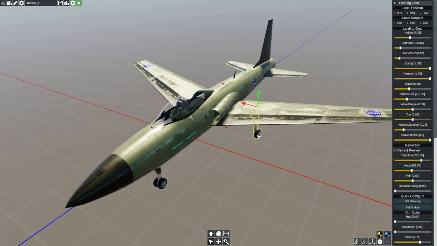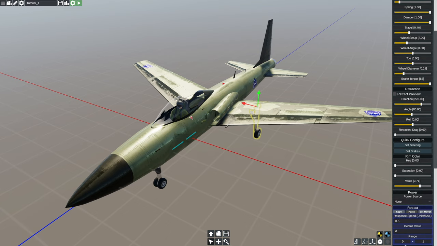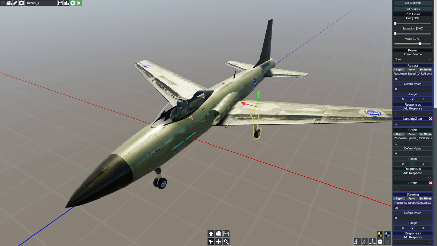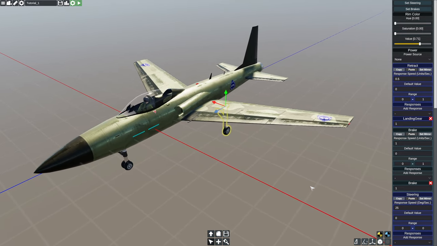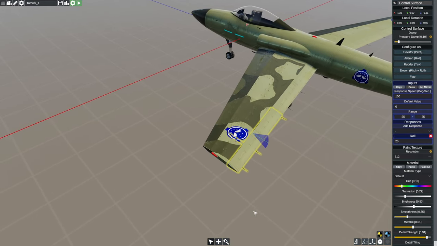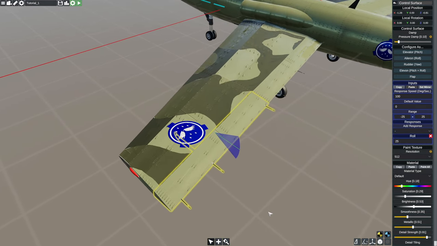On many configurable parts, there has been a new input system implemented. This allows you to change how the part responds to any input you choose, including custom inputs you create in the custom input menu mentioned earlier. You can also have the part respond to multiple inputs simultaneously.